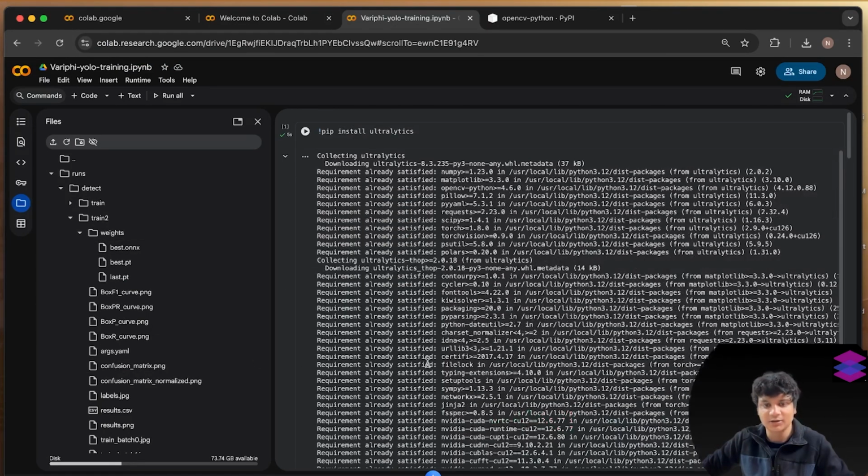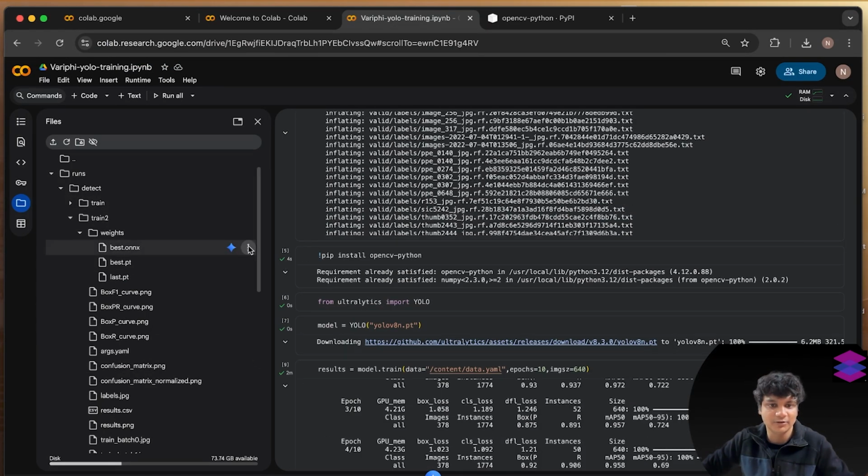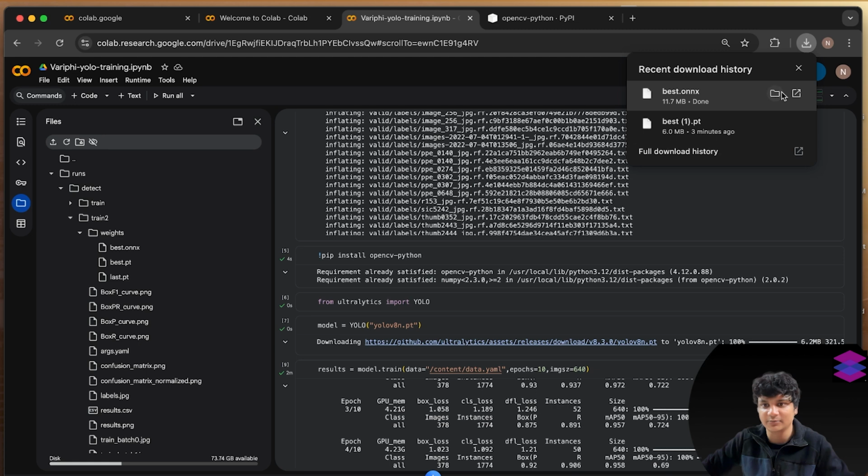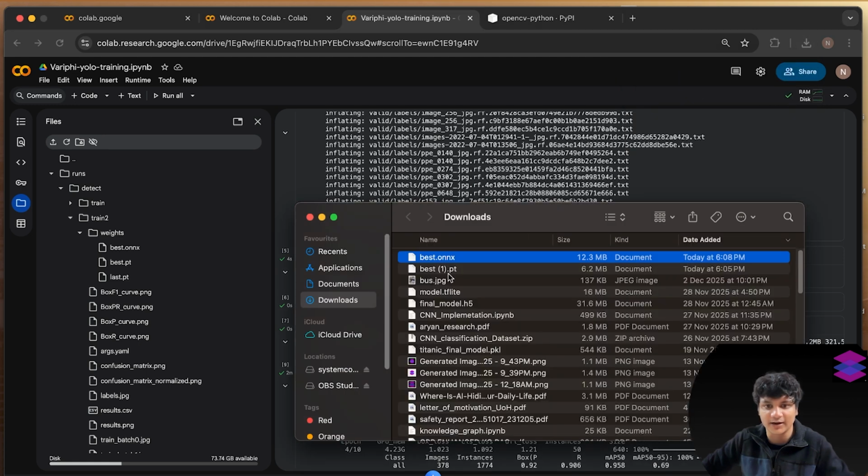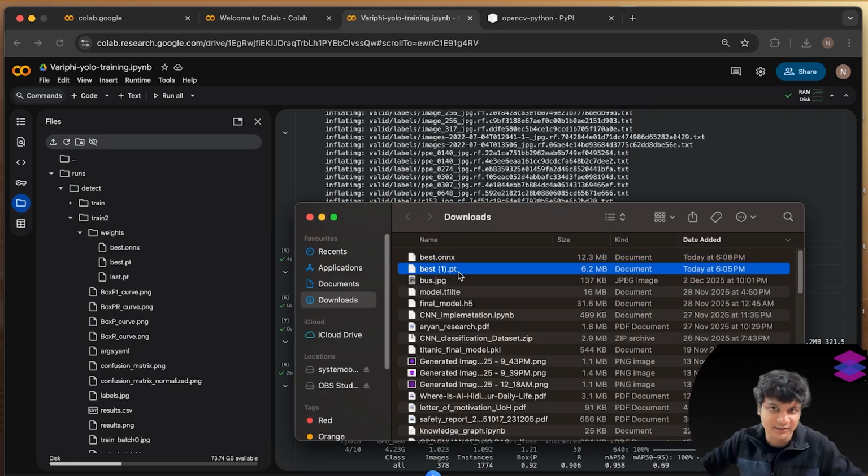Now let me download this ONNX model as well. In my local system, you will be getting the two models: one is the .pt extension model and the other is the .onnx model.